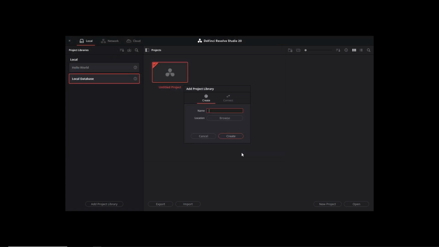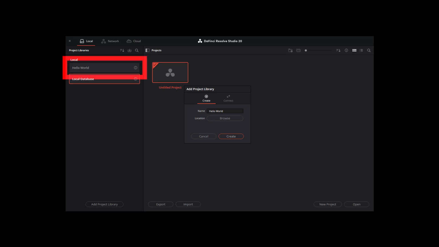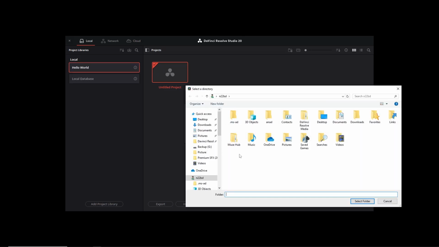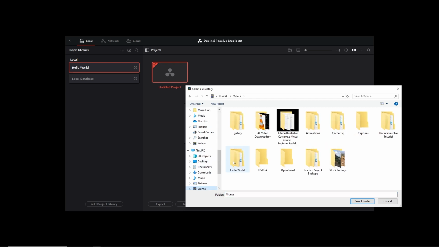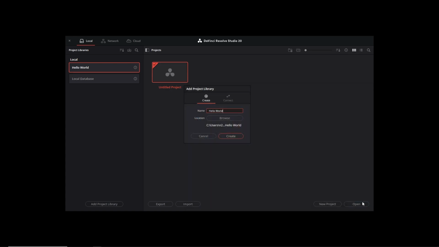In the Add Project Library dialog, type a name for the new project library into the Name field. This will rename the imported project library but will not alter its contents. You can also name it the same as the original project library. Next, click within the Location field and use the File System Navigation dialog to choose the directory that contains the existing DaVinci Resolve project libraries. Click Create, and the imported local project library will appear in the Local section of the Project Libraries sidebar.